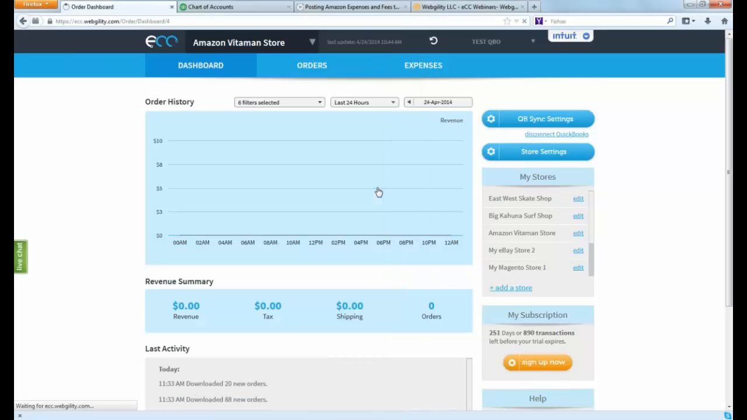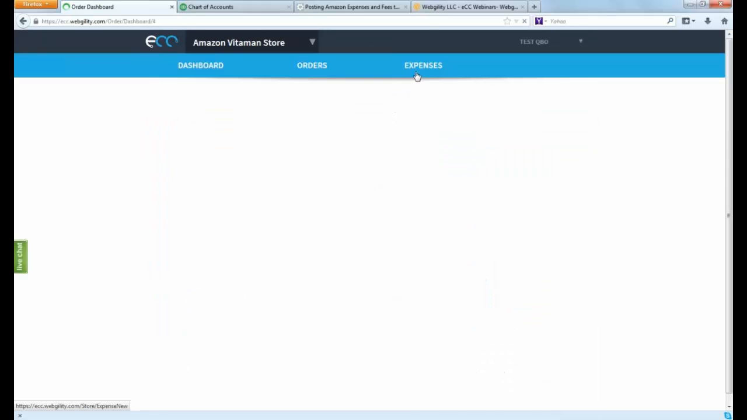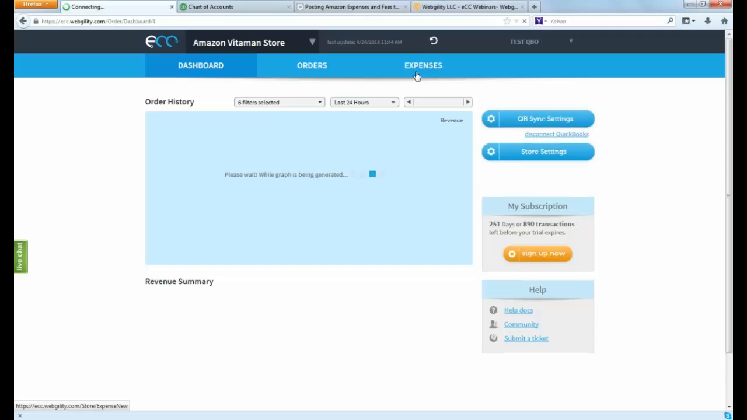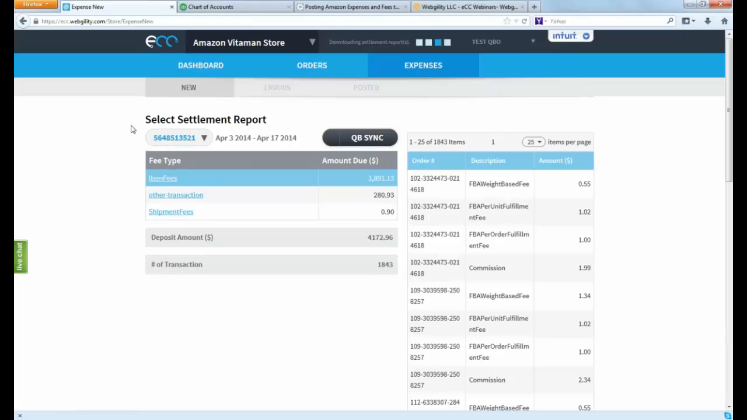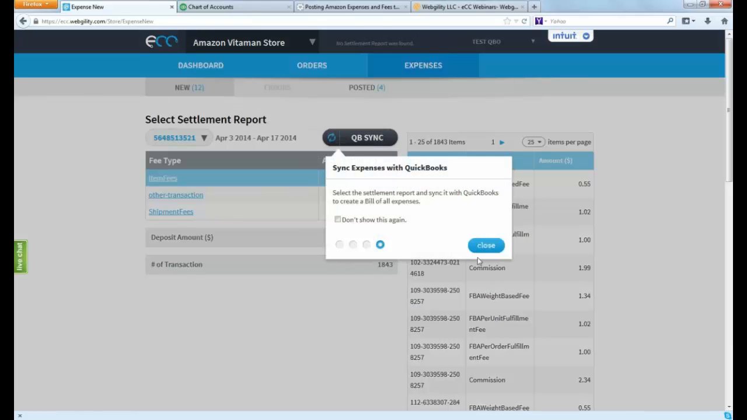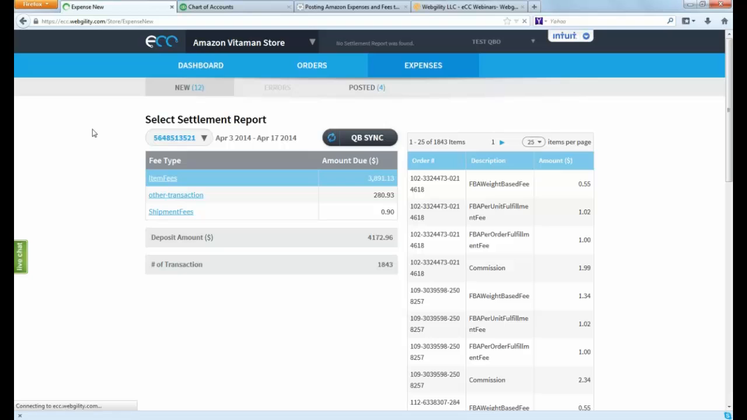So here we are. All right, I'm in my Amazon store, again talking in very general terms. So now I'm actually going to go to the expenses area, and this is where the real work is done. So the expenses area. All right. Now we know that eCC Cloud, we chose when we wanted to start downloading those invoices, or excuse me, the settlement report. And remember I said that eCC Cloud will automatically detect your disbursement. So it's only going to give you, here are all my settlement reports it's downloaded.